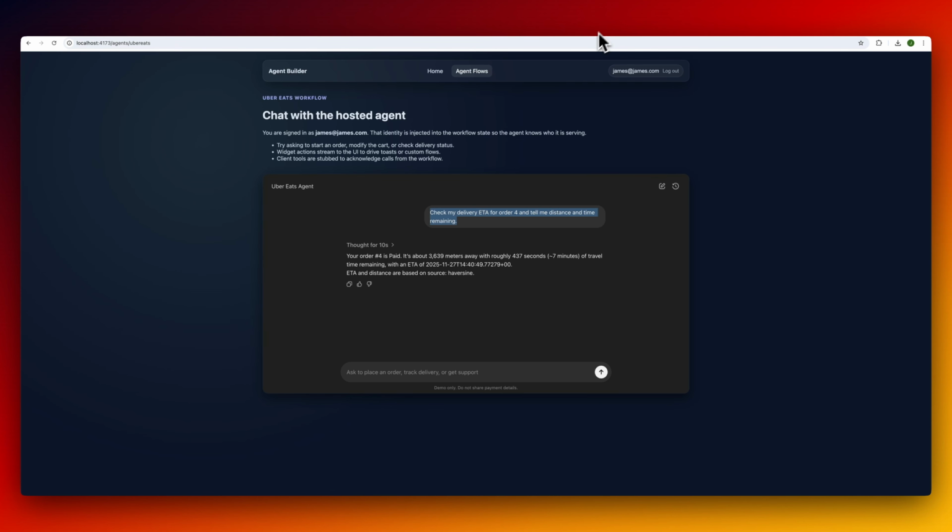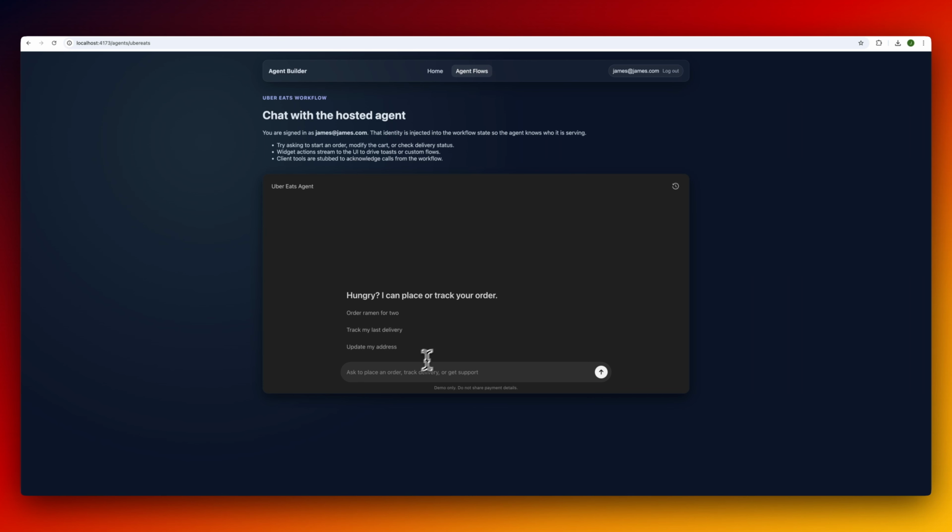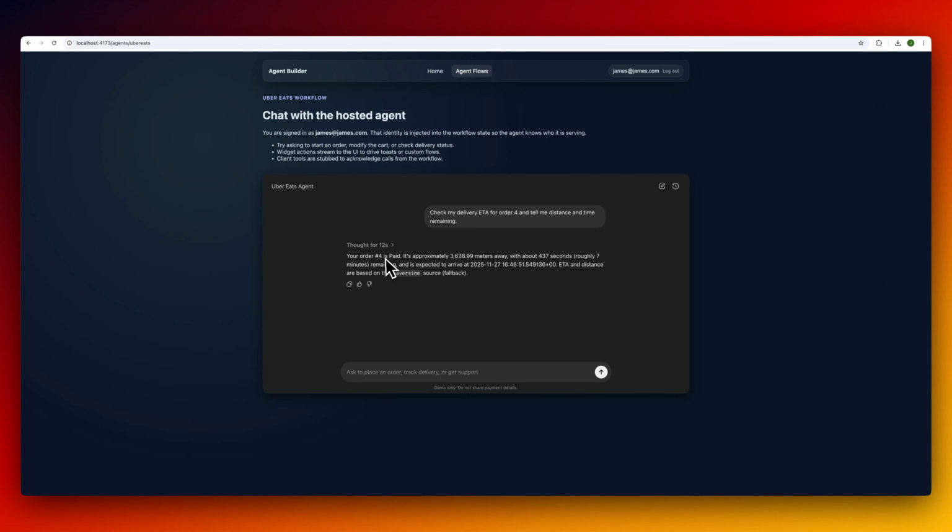And now if you come over here and go to this agent and execute a prompt something like this, check my delivery ETA for order 4 and tell me the distance and time remaining, it's going to execute that SQL and tell us exactly where the order is. Let's wait. And there you have it. It's approximately 3,000 meters away, which is 3.6 kilometers, about 2 something miles. And it's 437 seconds, roughly 7 minutes remaining.